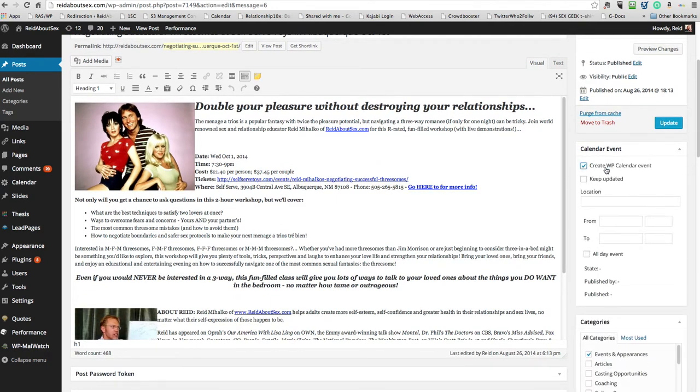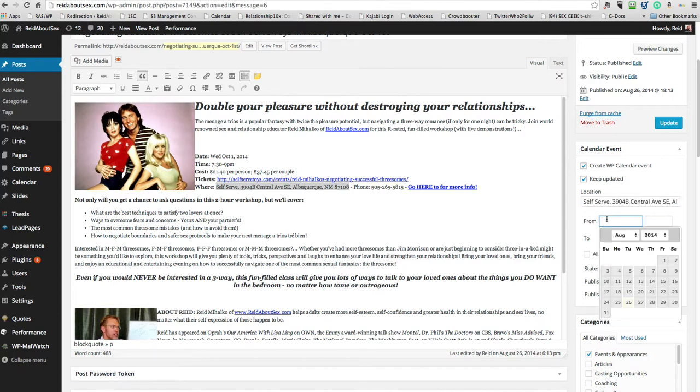So I'll click on Create WordPress Calendar Event, and then I'm going to click on Keep It Updated. That way, if I change any information on the actual post page, it will automatically change on the calendar page. I can add in the location, which is Self-Serve in Albuquerque, New Mexico, and if any of you Self-Servers are listening to this, hi, I love you guys, I'll see you soon.